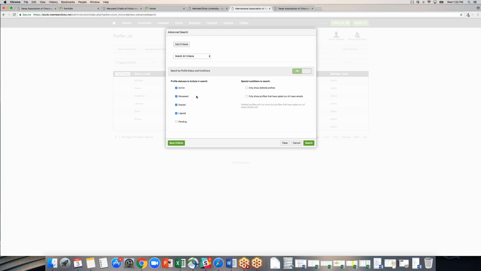And then lastly, when you delete a profile, you are never actually deleting the profile. That delete button for us acts more like an archive, so you can always search them and restore their profile if you need to.